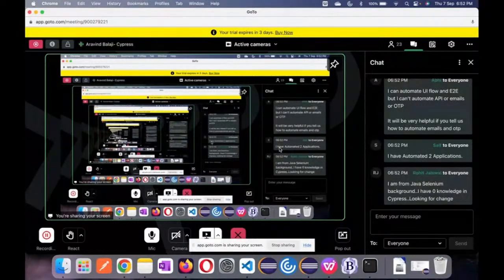As I understand from the group, a few people have been practicing Cypress, and there are a couple of things you need covered on Cypress. It's very welcome. There are a couple of topics related to email and OTP, and how to automate API. The API topic is quite interesting. We have 2 to 3 sessions on API, on how to automate and how to create a framework.